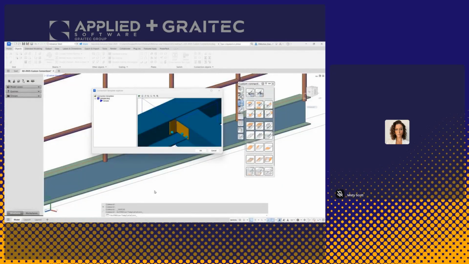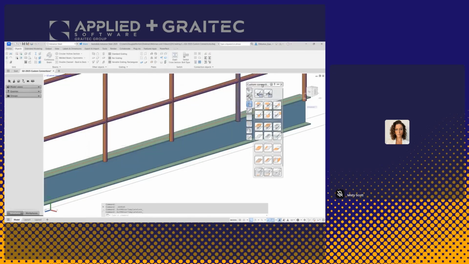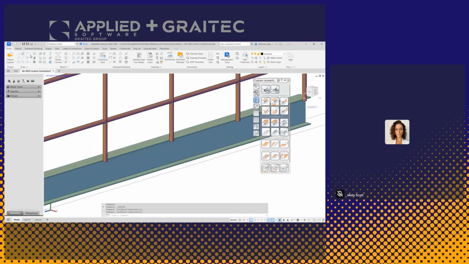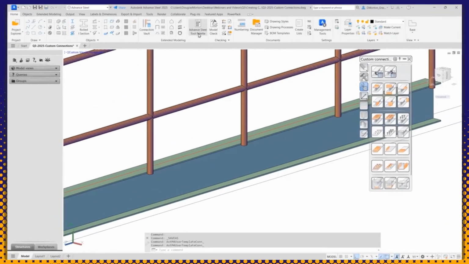We're going to take a look at how we can create a custom connection. The custom connection itself is found on your tool palette, which, if you need to open that up, you go to the Home tab. It's right here, Advanced Steel Tool Palette. If you come down to the third category on the side, you'll see Custom Connection. And we're going to look at how to create and use a custom connection.